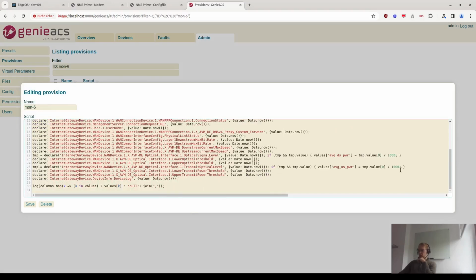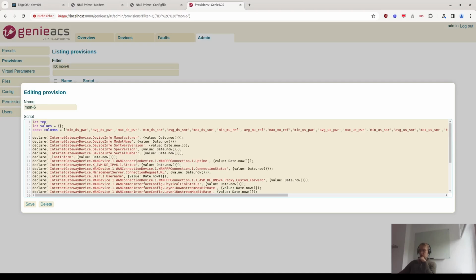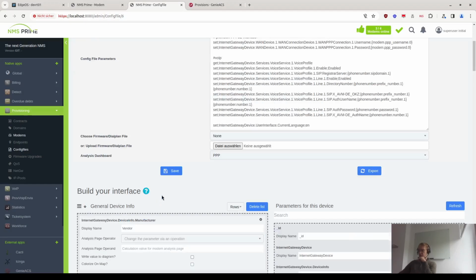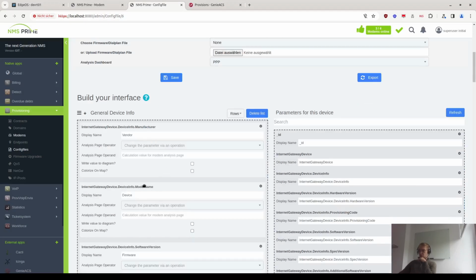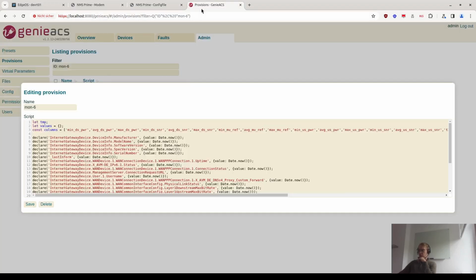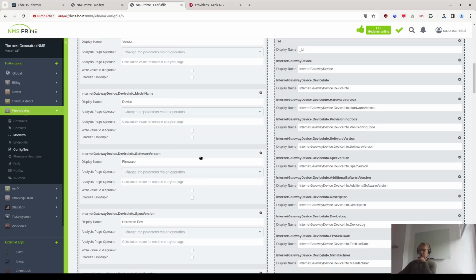And if you click on this one now, you will see that we are now getting all these metrics which we just configured, right? So we are doing the manufacturer. So if you go back to the config file, you see we have manufacturer, model name, software version, spec version, and so on and so forth. And you see all of this here. And these are the values which we didn't want to have in our diagrams.